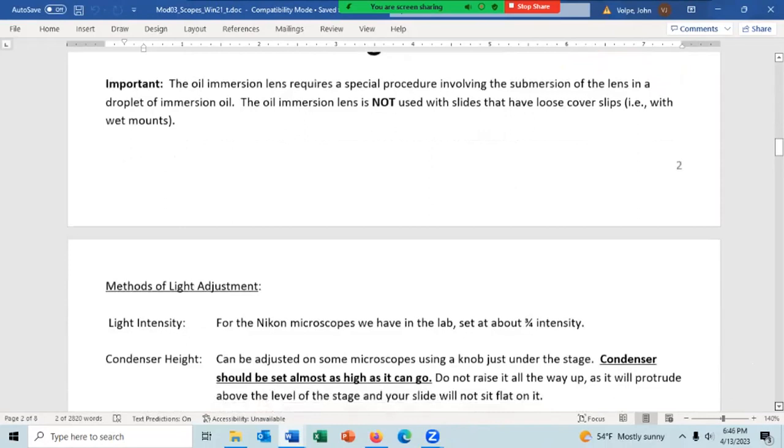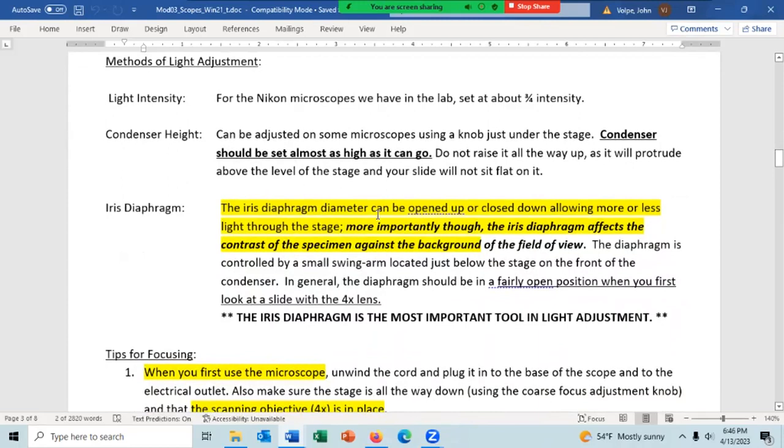All right. You might read about this. You should read all the lab. I'm only covering the major points.